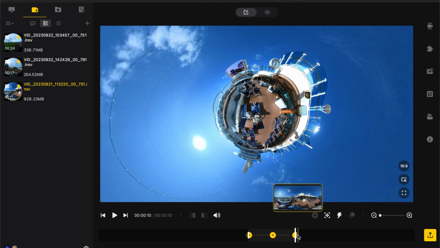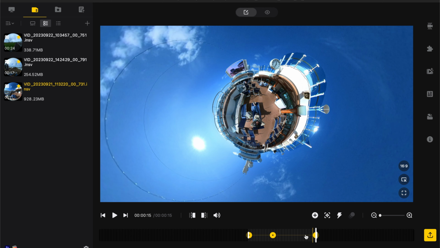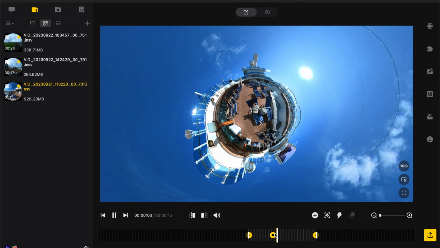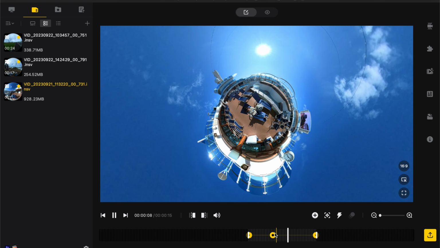Now that rotation is a little too fast for me, so I added too much rotation. So what I can do is just extend this and move the keyframe further out so that the rotation is a little slower like that.